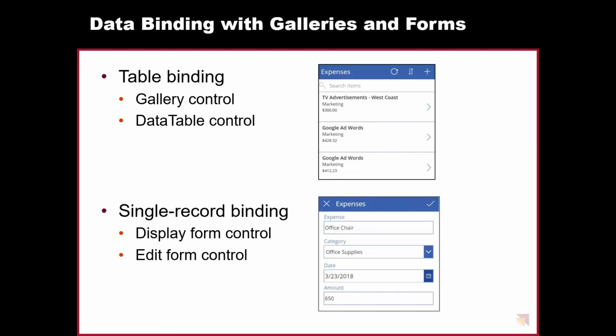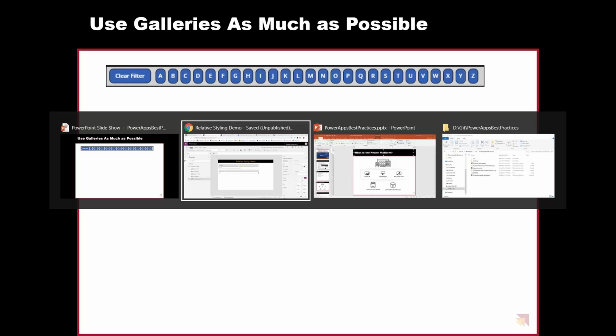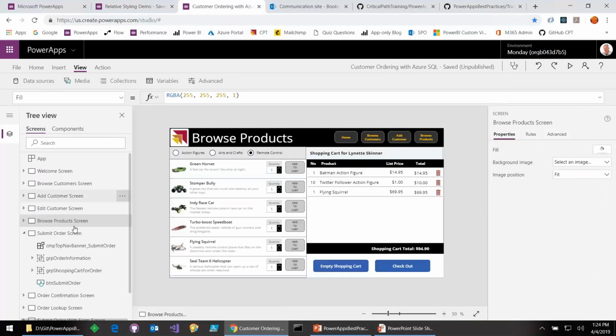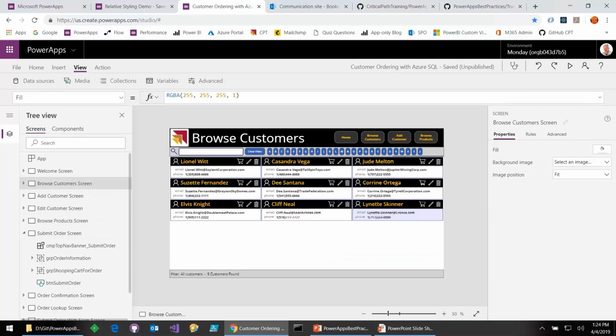Okay. Now, next thing I want to look at is when we are designing screens and binding data. So we have table level binding, and we can do that with a gallery control or a data table. I find the gallery control much, much more useful than the data table control. And then you have single record binding that you can do with either a display form or an edit form. Now, we want to use galleries as much as possible. And let's say I wanted to create this type of effect. Let's go back and take a look at this browse customer screen inside here.